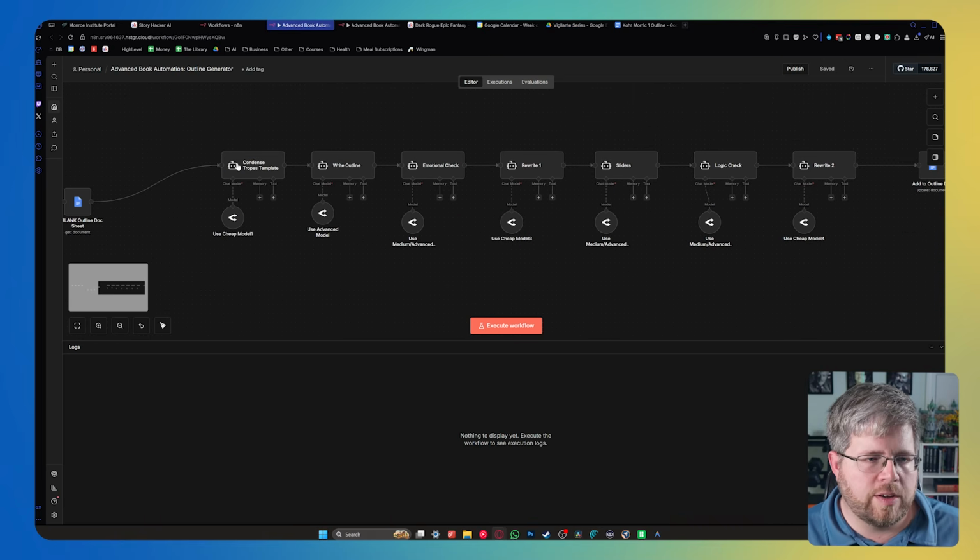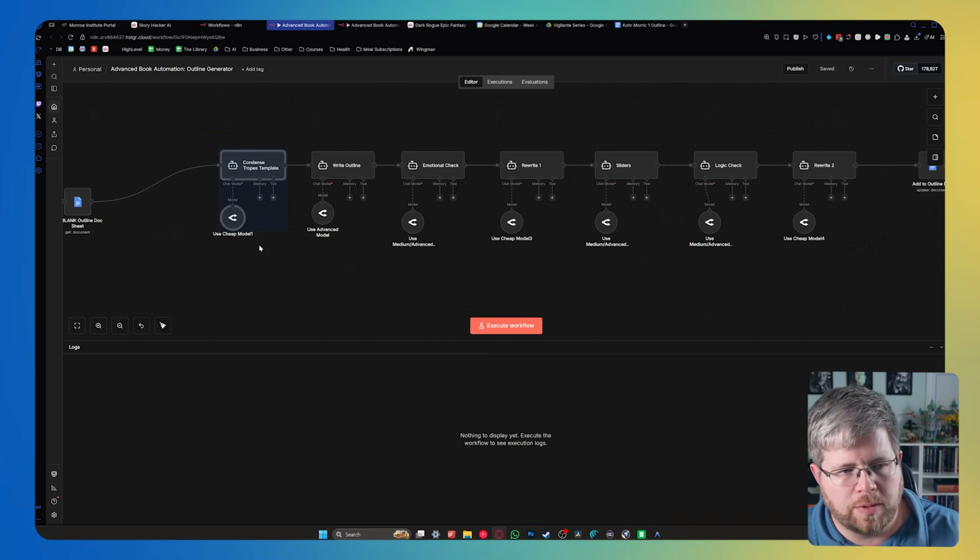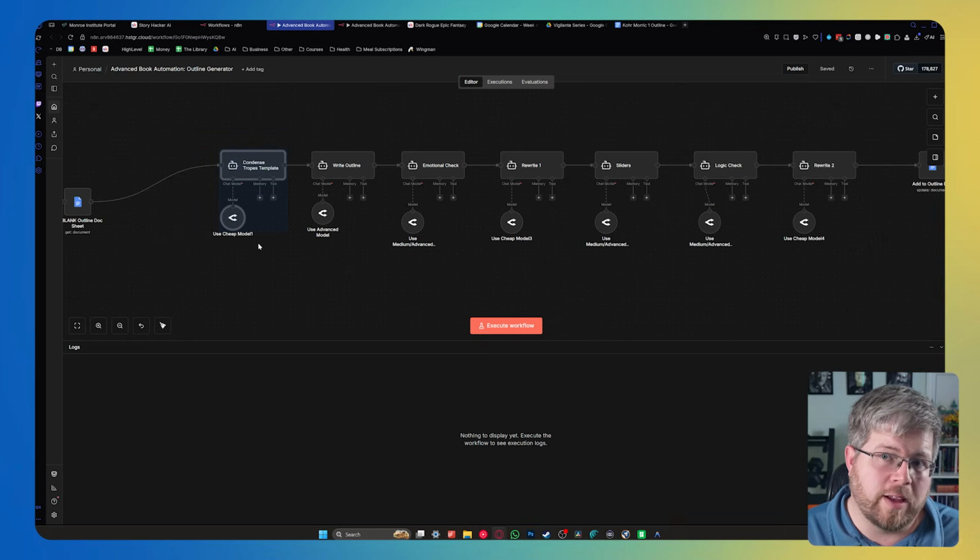So the first thing we do here is I like to condense the tropes templates. This is more just a way of saving on tokens than anything else, because the tropes template that I have is massive. It's several thousand words long. And I don't necessarily want that template to overpower everything else that I want to include in these prompts. It also increases costs and all of that. So I have this really quick step to condense those into just a bulleted list of all the tropes so that we know what the tropes are.